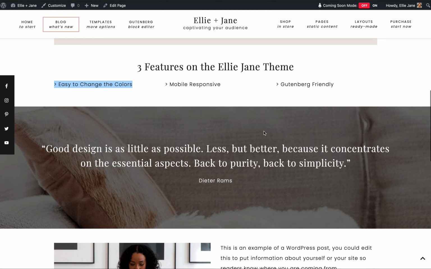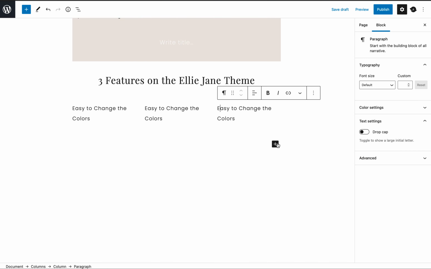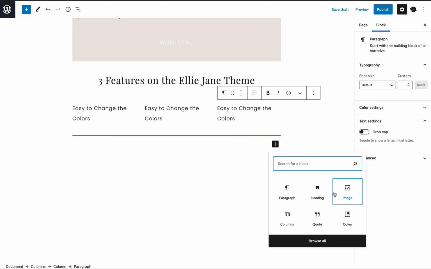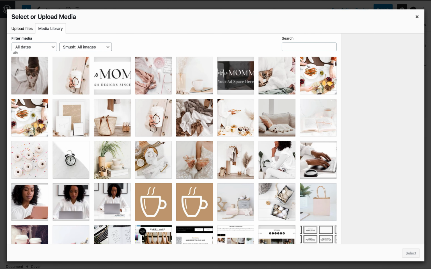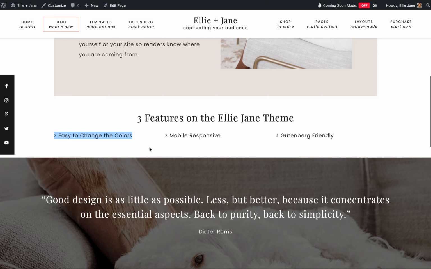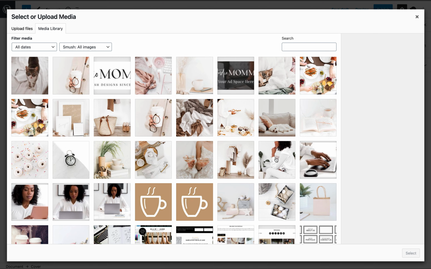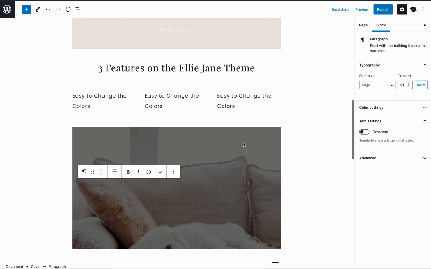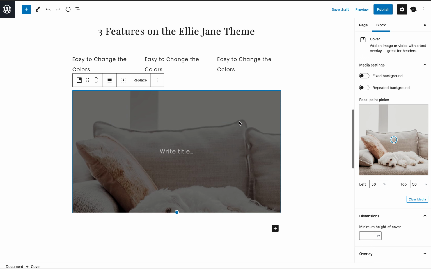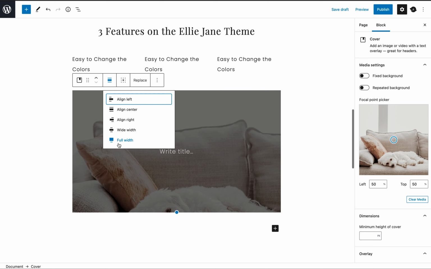This one is another cover block, but I'm using an image instead of the background color that you see here. So I'm going to click on cover and I'm going to choose media library. And I think the image I'm using here is the one with the puppy dog. So I'm going to click on the puppy dog image and click select. I also want to click inside this image because I want to make it completely full width from left to right. So I'm going to click there.